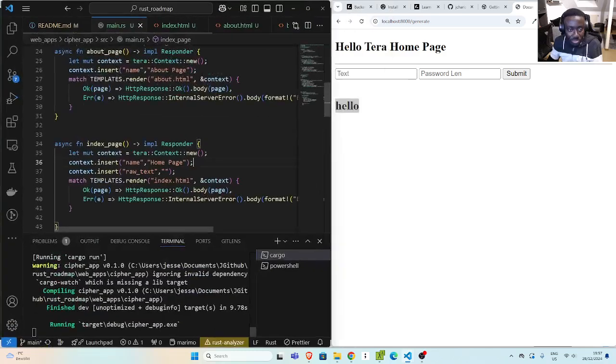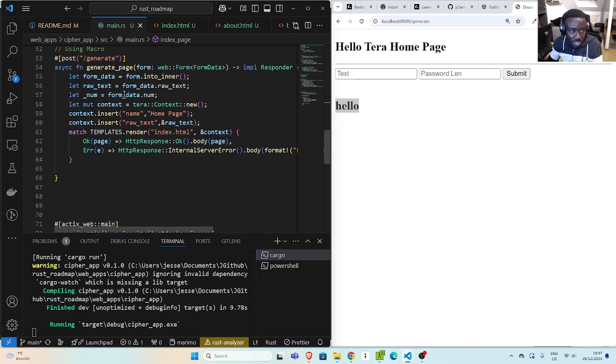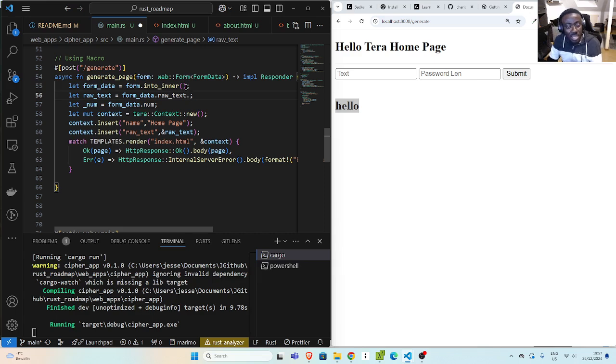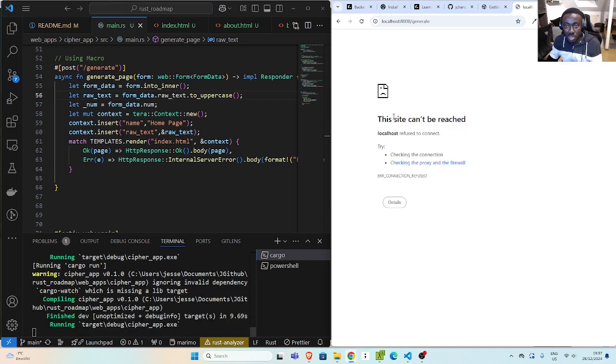So let's create a simple function to pick the value. With this stuff that we have, we can simply do something like this. We have this raw test here, which is a string. I can do to upper case, and then if I save it, everything works. If I run hello, it's supposed to come up as a bigger one. So let's refresh.